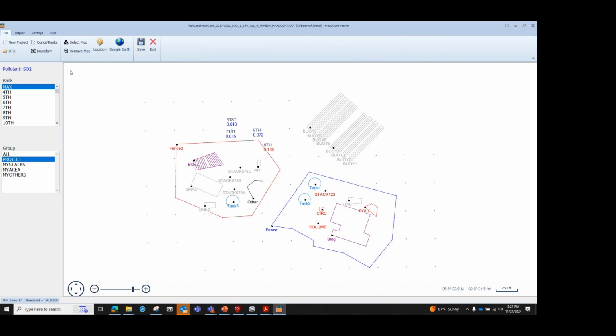So coming back to, let's select a map to go with this.